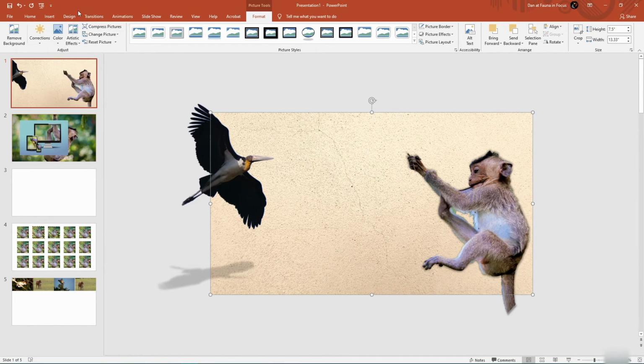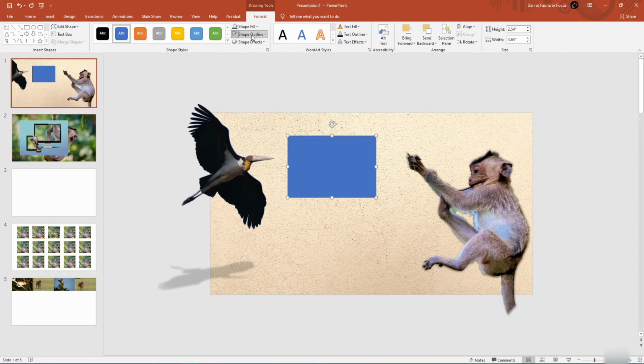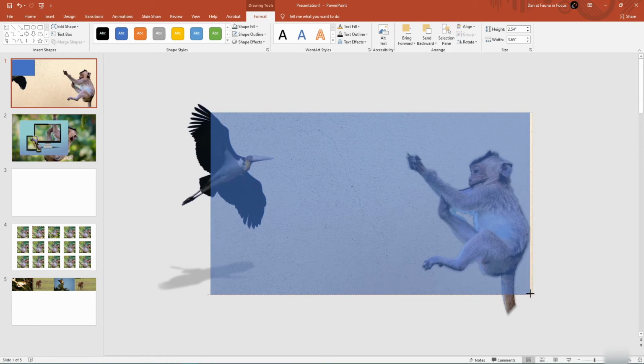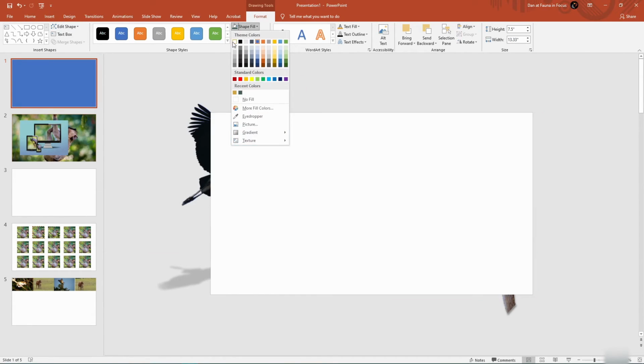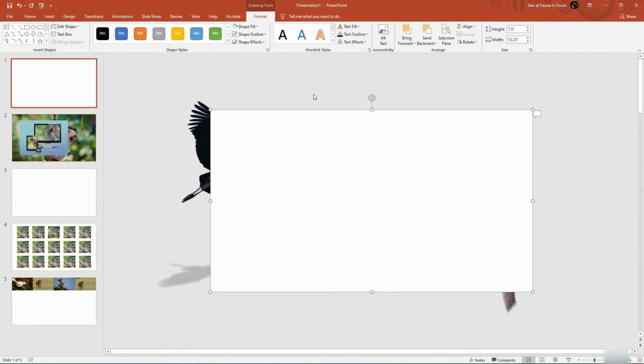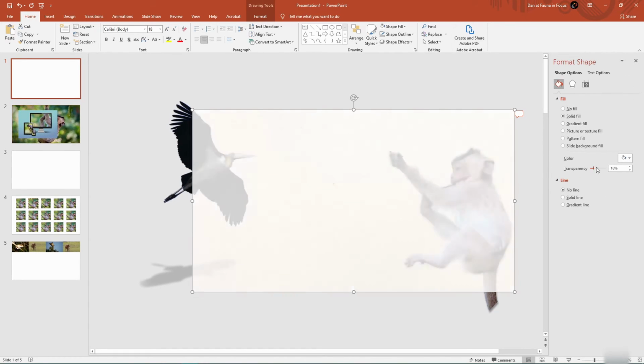And actually, you know what we'll do? We're going to put an overlay on top of that. So I'm just going to insert a shape, square, on top of that. No outline. We'll go full screen. And I think we'll make it white. And then right click, format. Oops, that was the wrong one. Right click, format, shape. We'll adjust the transparency on that to about like so.